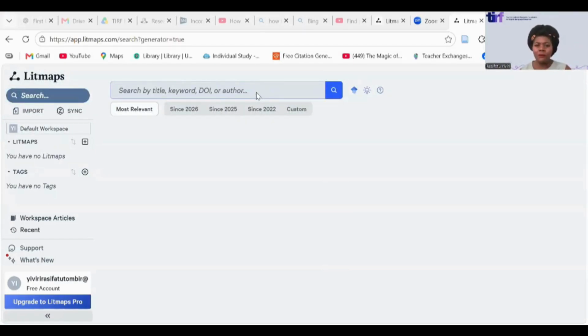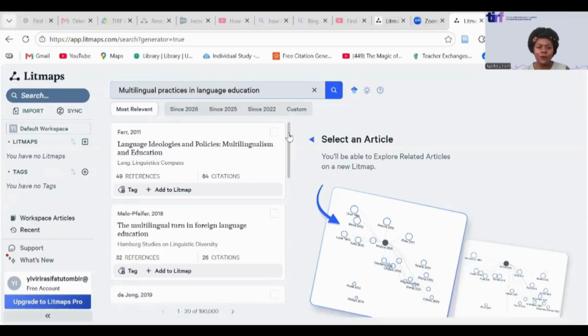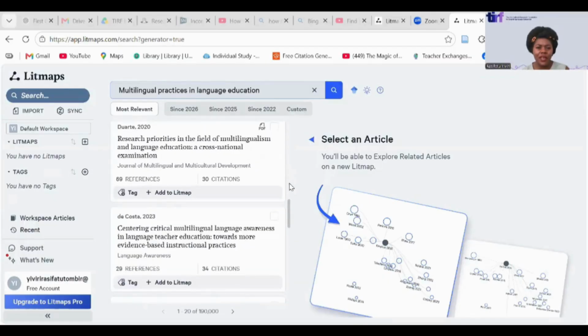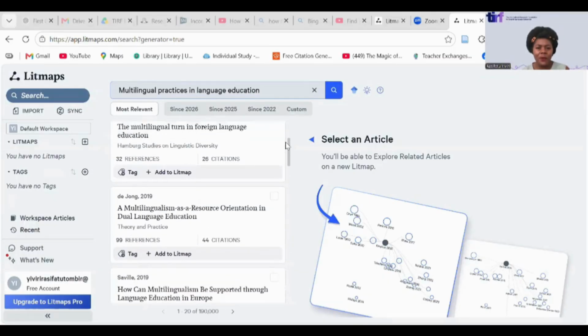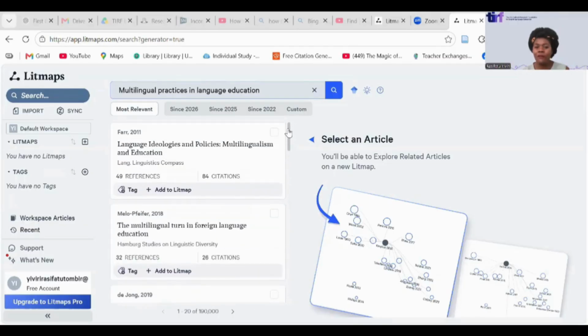Now, once you sign up to Litmaps, you get to the home page, and the first thing is that you are prompted to start your first search. You can search by title, keyword, DOI, or author. I'll go ahead and type in the keywords and then run my search. Okay, so this is the first stage, and Litmaps has already suggested a number of papers for me.